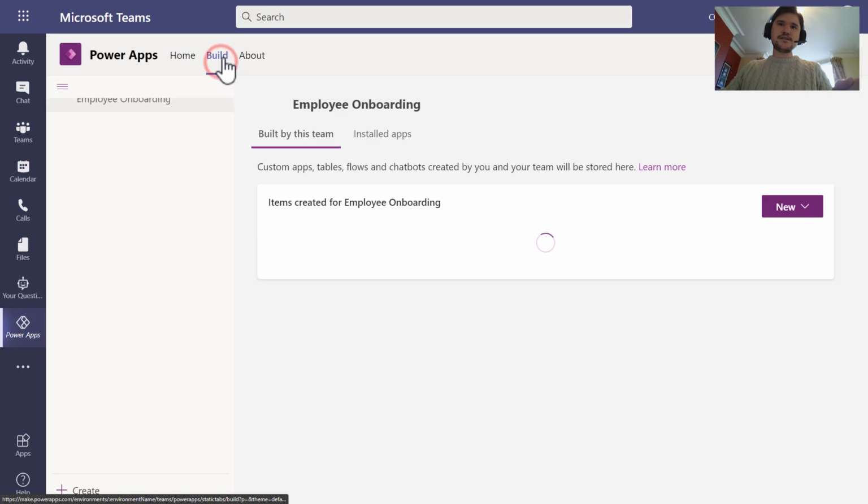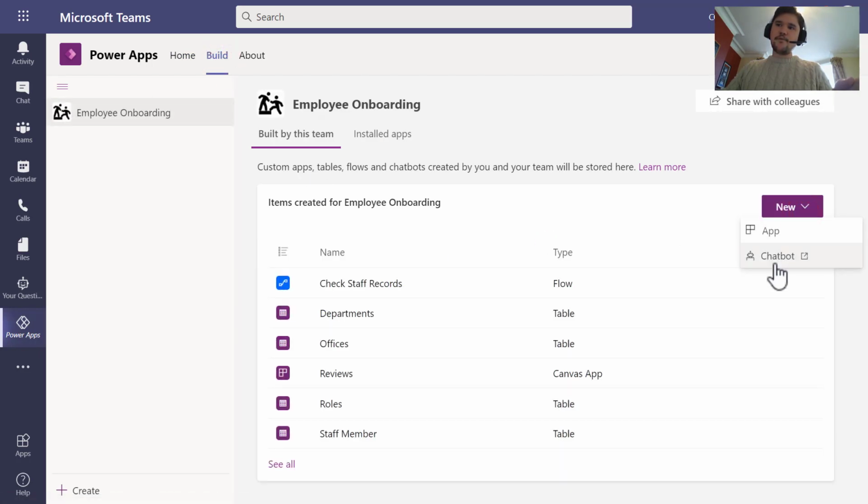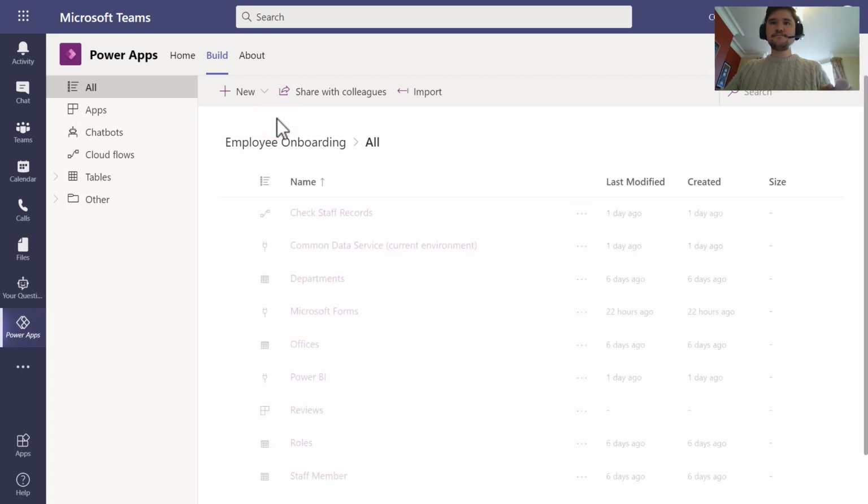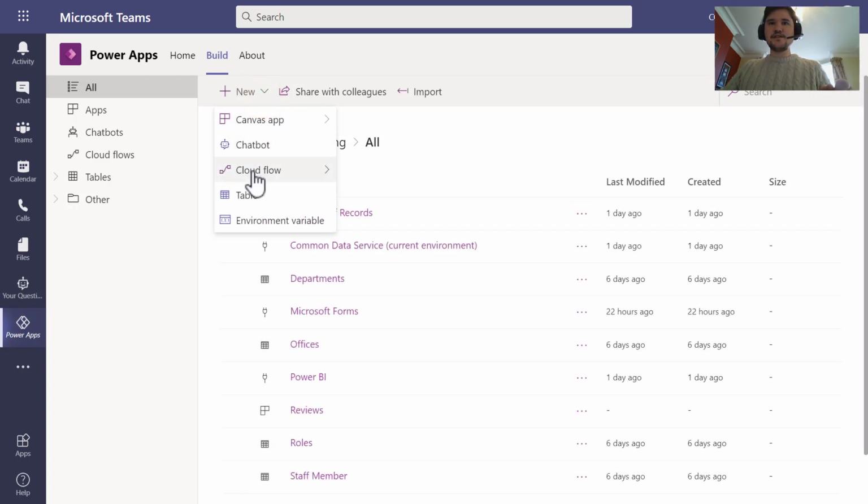Go to your Build tab, and then you'll notice again that we only get the option for chatbots, which launches the Power Virtual Agents app for Teams, and then a normal app. If we go to See all at the bottom down here, you've then got the opportunity to click New, and then you should have the opportunity to choose a cloud flow. We'll just give that a few seconds to load. And there's the option for cloud flow.